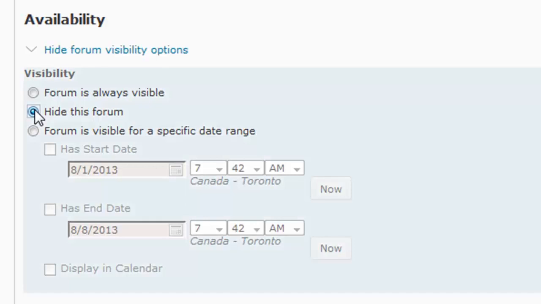Now, if, for example, you're creating a forum and you're titling it maybe Chapter 4 forum, and you don't want the students to have access to it until you cover Chapter 4, then you may want to have it hidden from the student's view and then open it up for them when you cover Chapter 4.